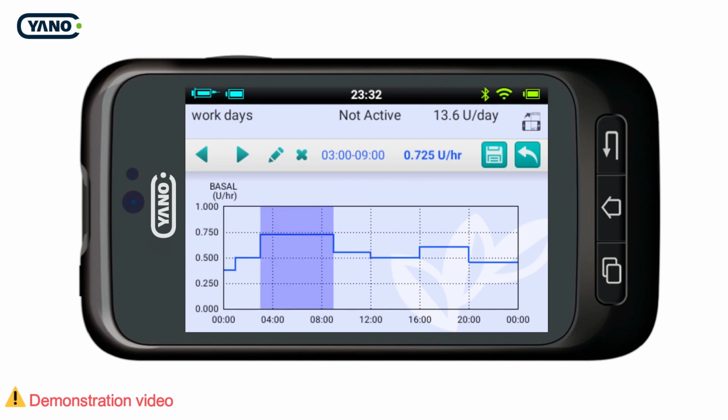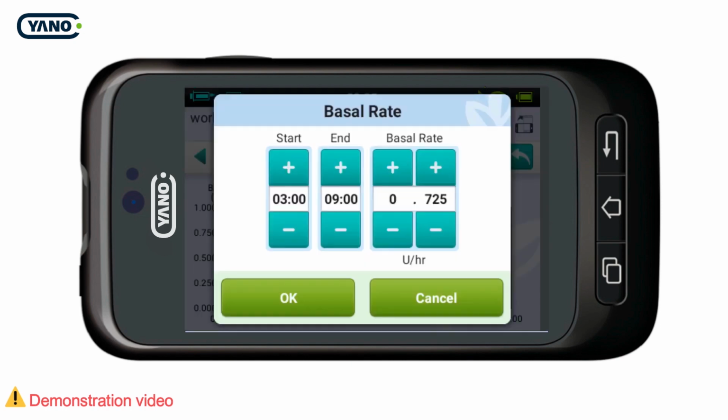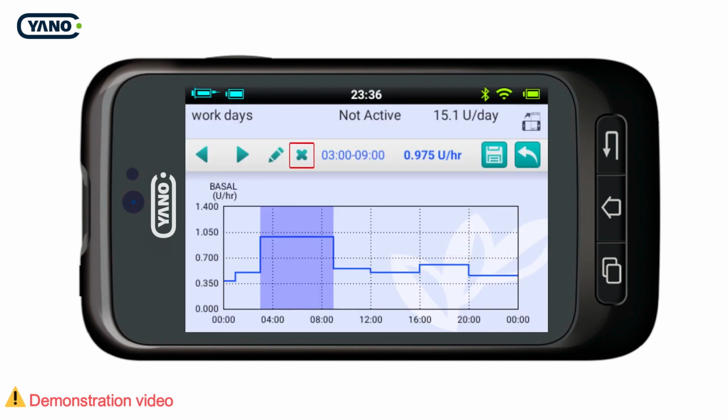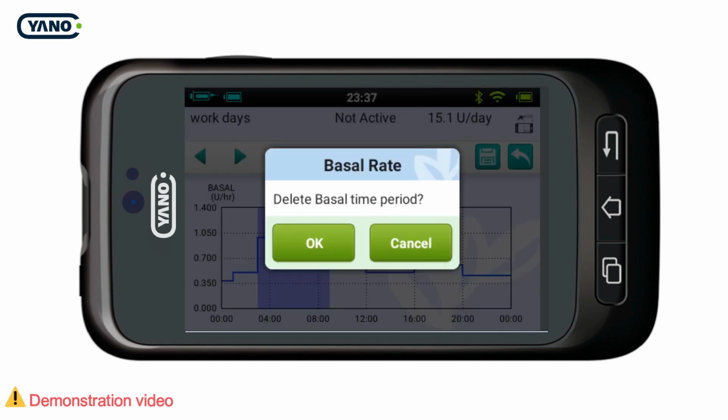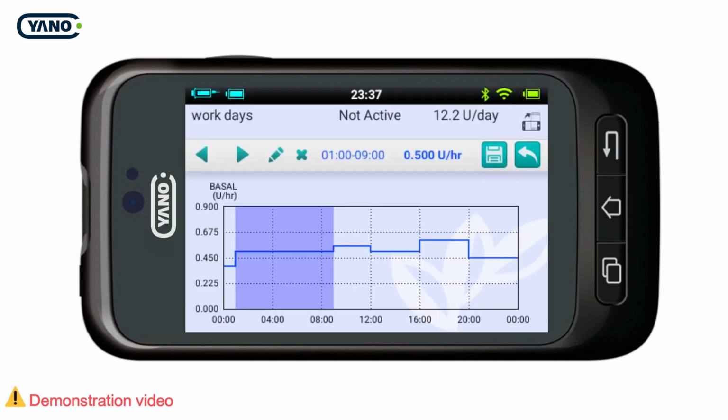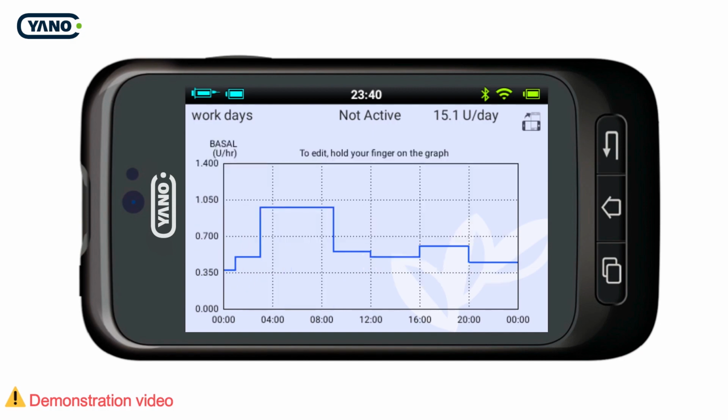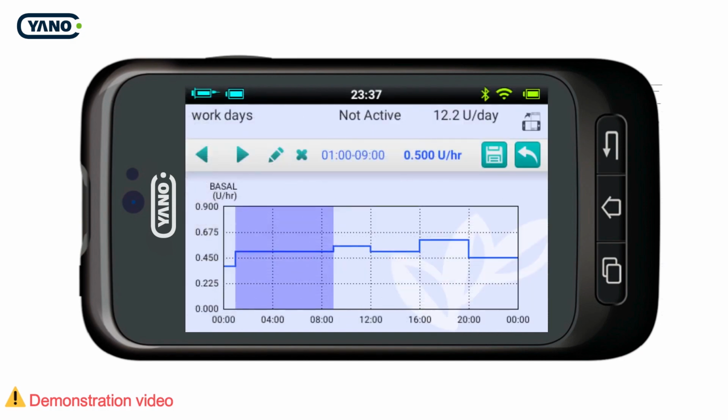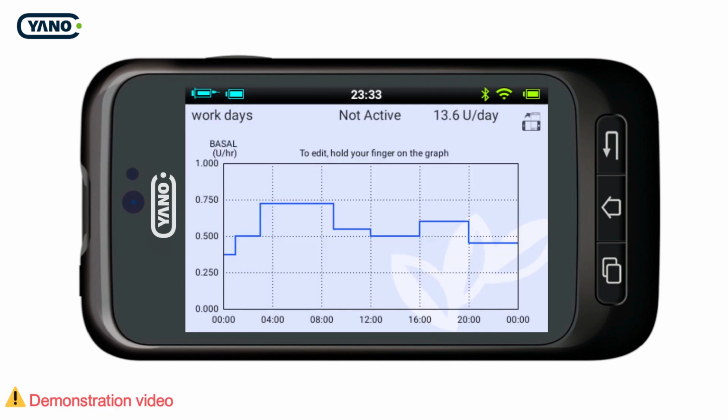Same as in portrait mode, this icon will pop up the basal rate settings window. By clicking the cancel icon, we can also cancel any period. You can see the chart change when we cancel a time period and the value reverts to the basal value. This icon exits and cancels the changes we made. Click this to save your settings and exit edit mode.